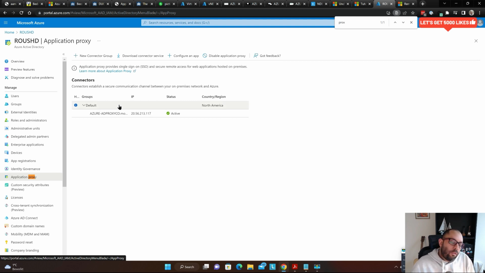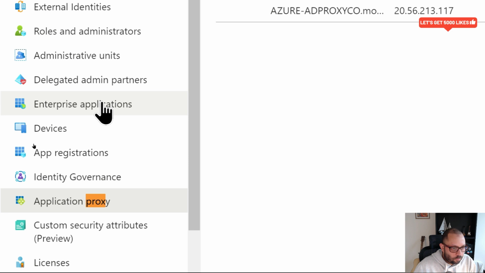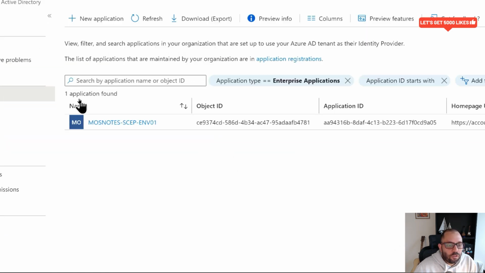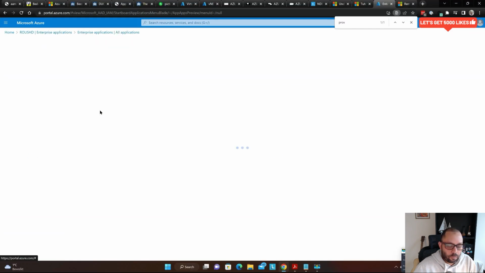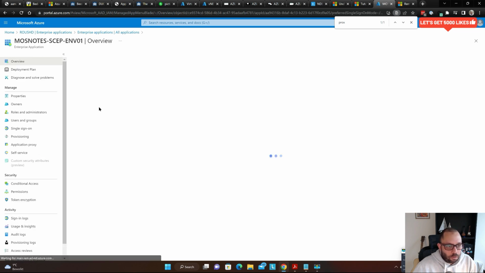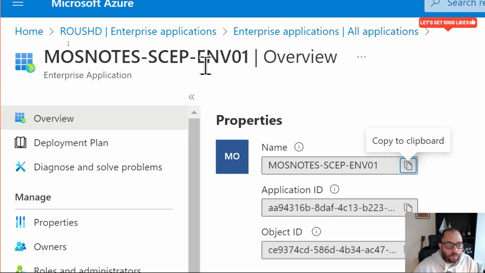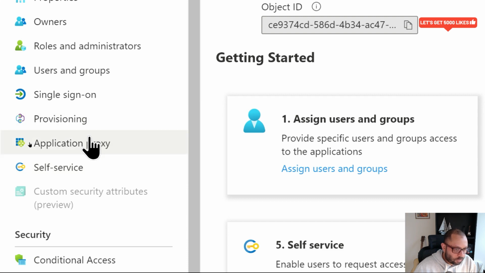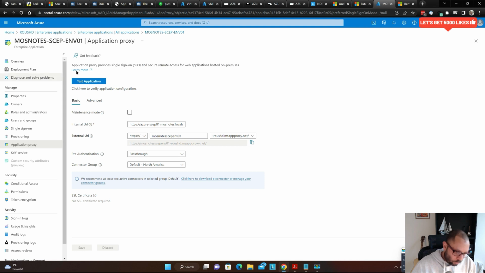If you want to get there, you actually need to go to a different tab, which is the enterprise applications. Most likely you will have tons of them here, but I have only one in my tenant. This is the one that we have created. Click on it and then you will get the details you need. This is an enterprise app. You need to scroll down a bit and click on application proxy once again. Here you will be able to see the configuration page, which is this one.